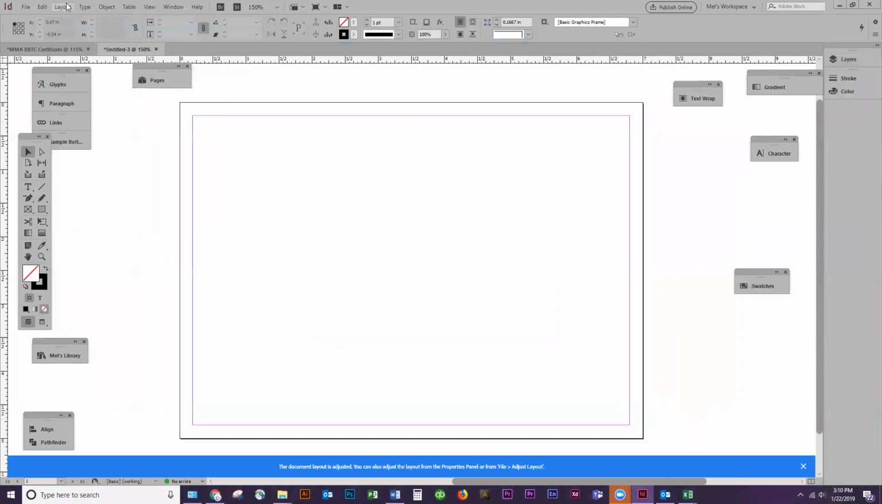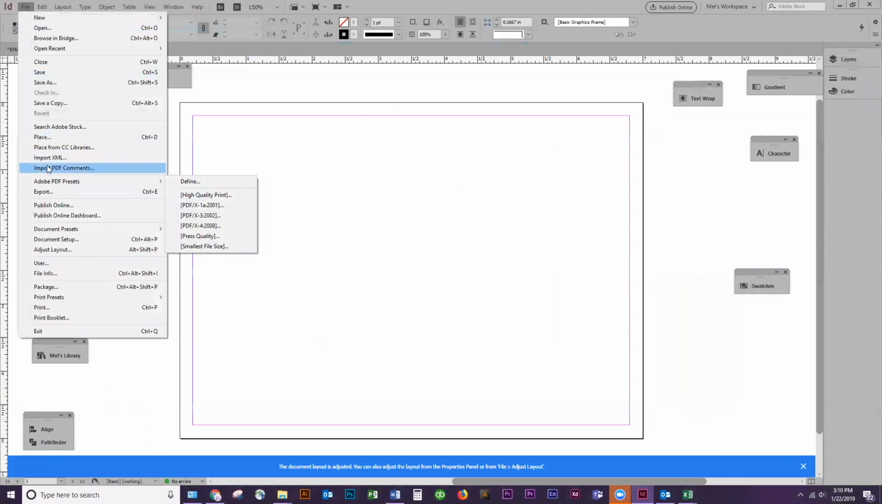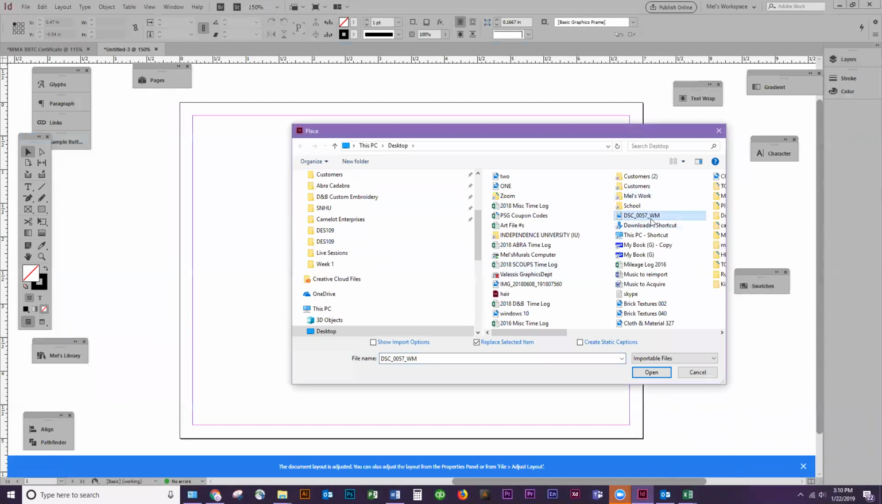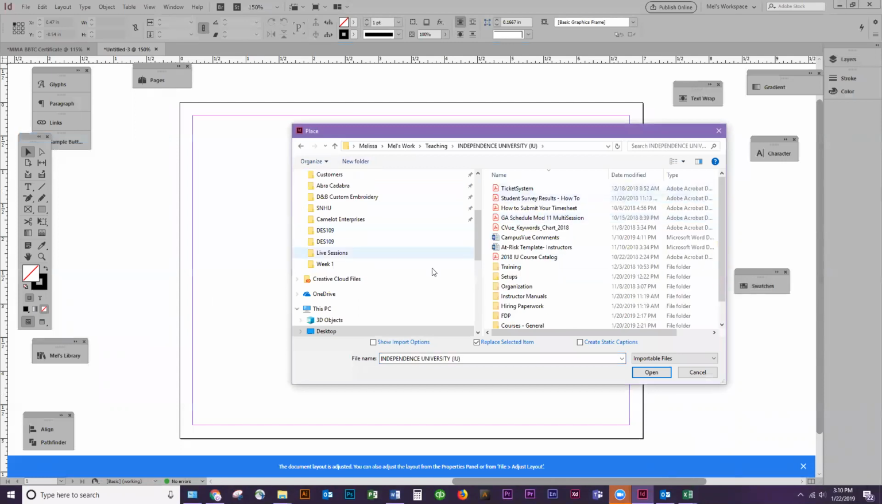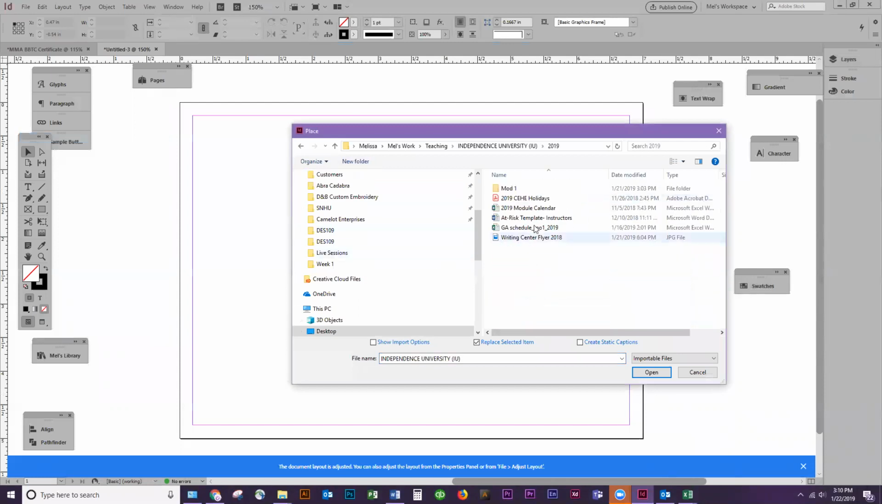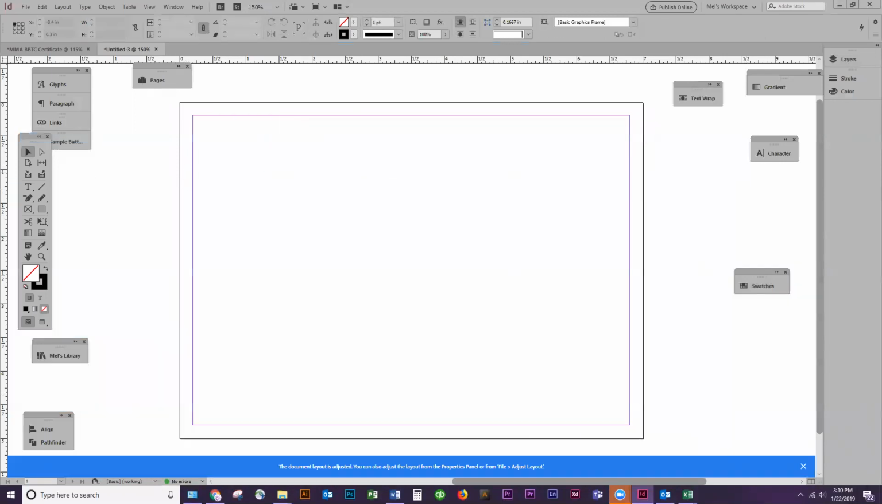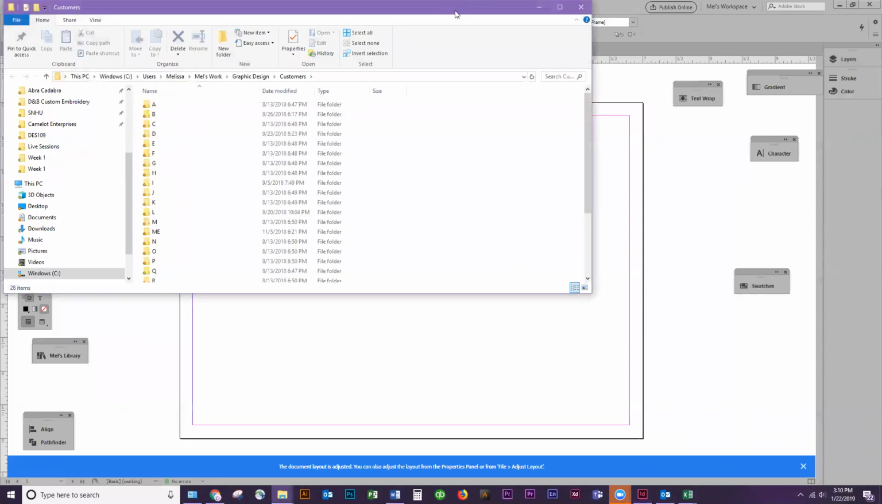So now I'm going to import my image. Or place it, I suppose. I have a hard time sometimes when I'm not using keystrokes. And this is in my Independence University folder. Go. Week 1. Oh, wait a minute. Yeah, there we go. No, actually, that's not it. Ooh, that's Rachel's schedule for this week.